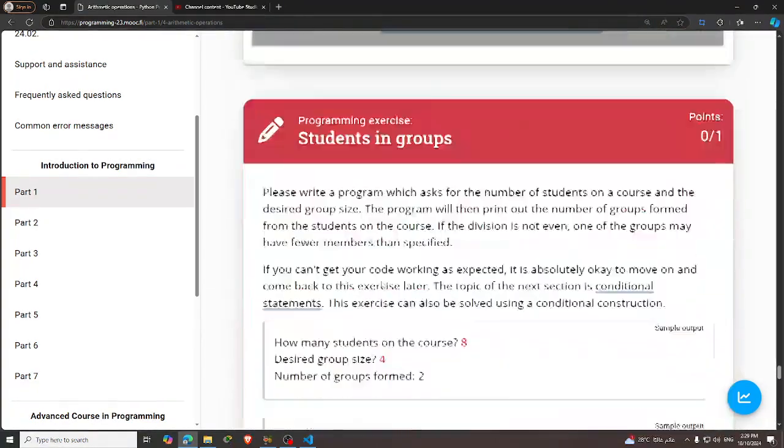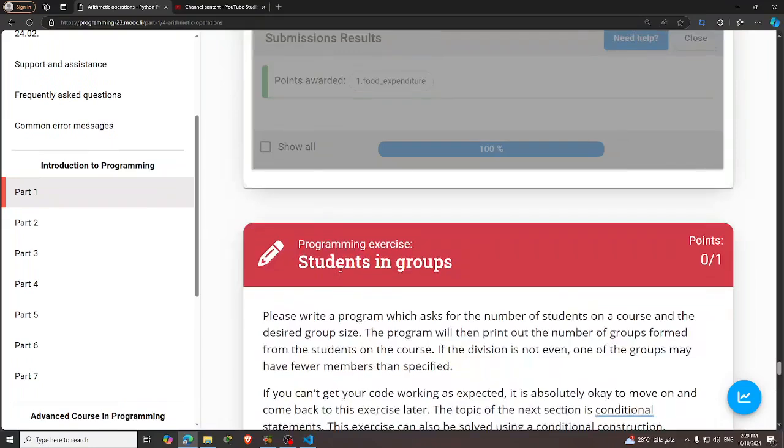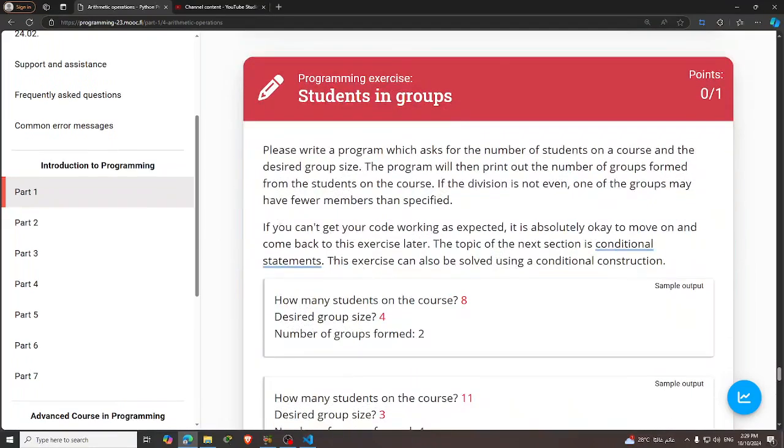And here is our final exercise for this section. Students in groups, please write a program which asks for a number of students on a course and the desired group size. The program will then print out the number of groups formed from the students on the course. If the division is not even, one of the groups may have fewer members than specified. If you can't get your code working as expected, it is absolutely okay to move on and come back to this exercise later. The topic of the next section is conditional statements. This exercise can also be solved using a conditional construction.